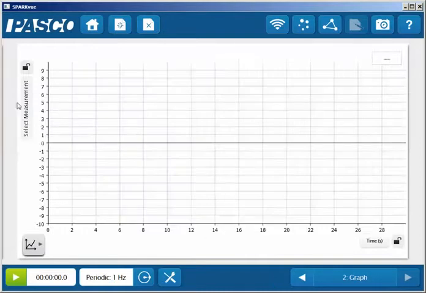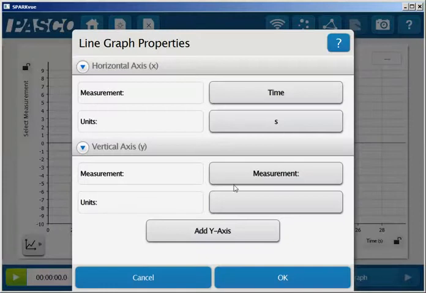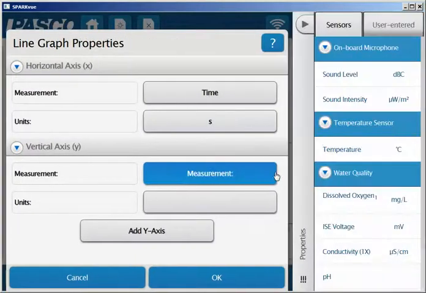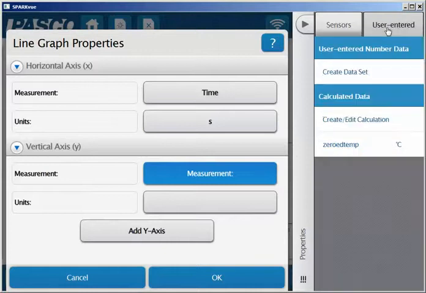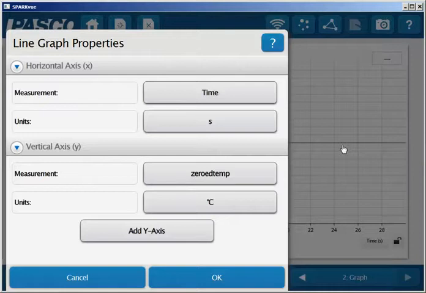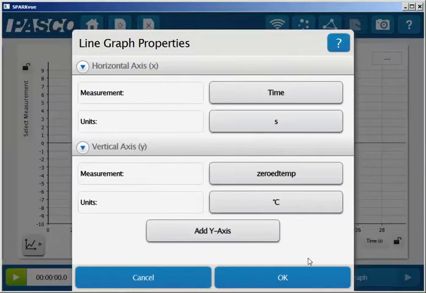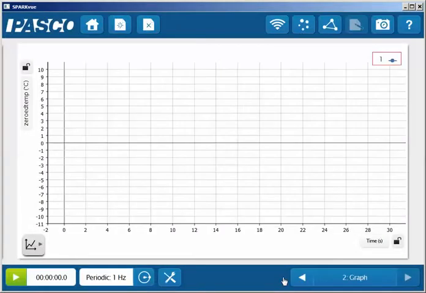And now I'll select on my Select Measurement on the left-hand side of my graph. I will select from my vertical axis and click on Measurement. This time I will now go to my user-entered data and go down to select under my calculated data the zeroed temp. Now at the bottom of the screen I'll click OK.